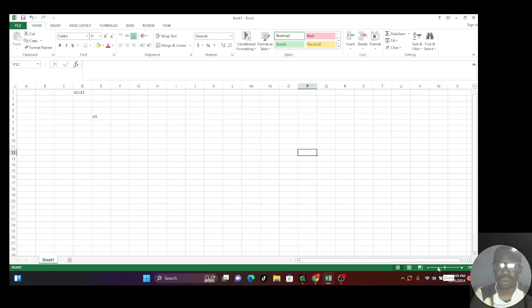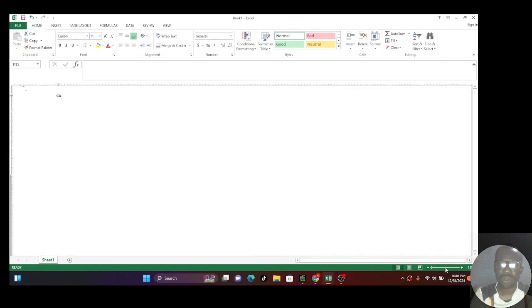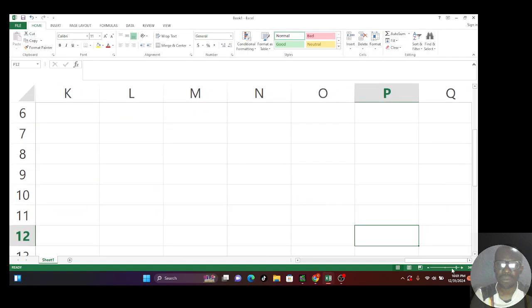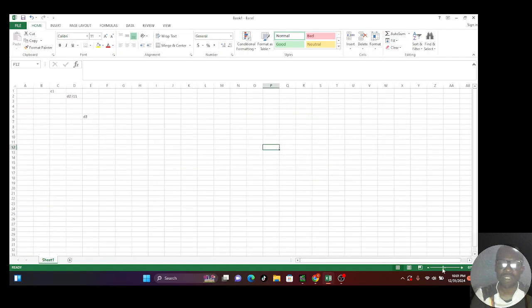Okay, if you bring it down here, it becomes smaller. And if you take it down here, it becomes bigger. But the fact is that this zoom slider doesn't affect your work. It doesn't change anything in what you type or your formula. It just serves as a way to make it very big or very small for you. So that is just what it does for us.